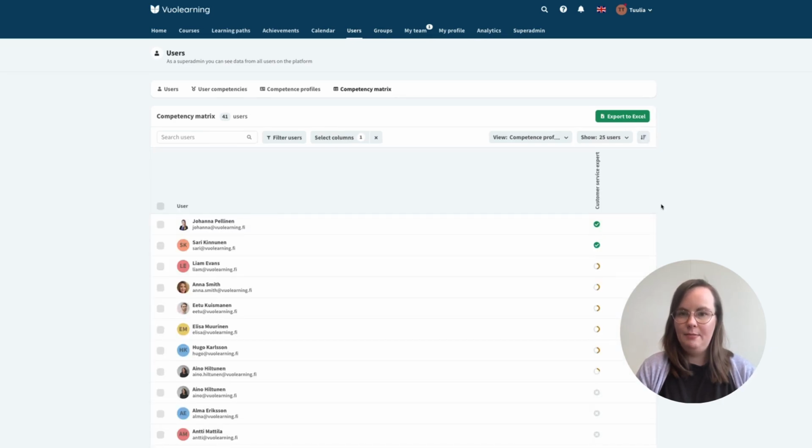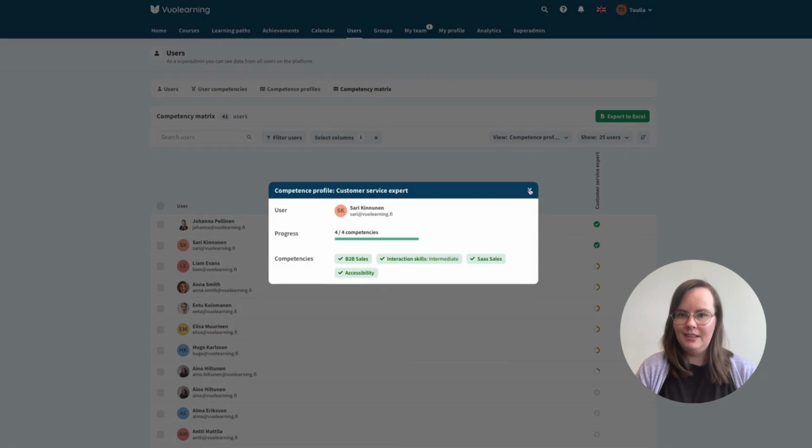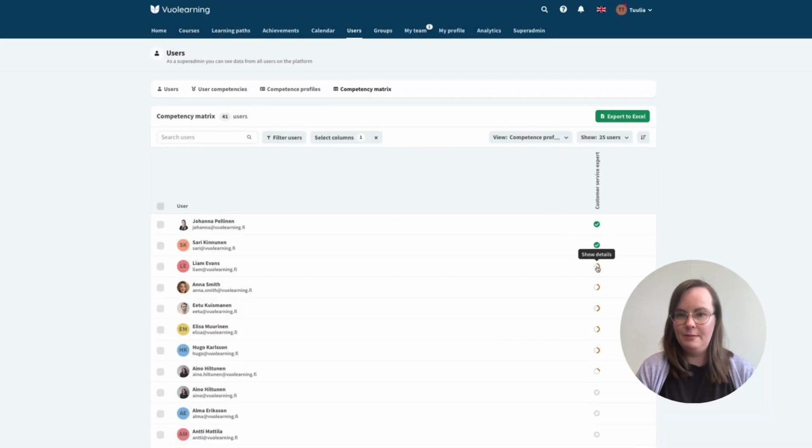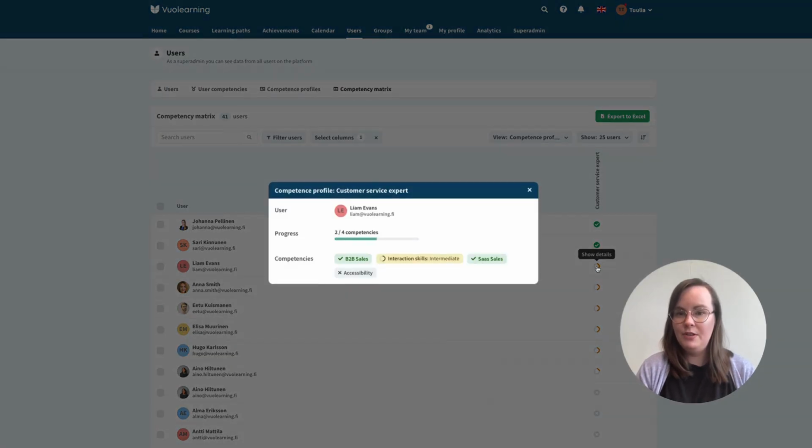Now we can see the people with most competencies at the top of the list. Users that have the green mark have achieved all the competencies linked to the profile. The orange mark tells us that the user has some competencies of this profile, but not all. By clicking on the user, we can see in more detail what competencies linked to this profile they have and what they are still missing.